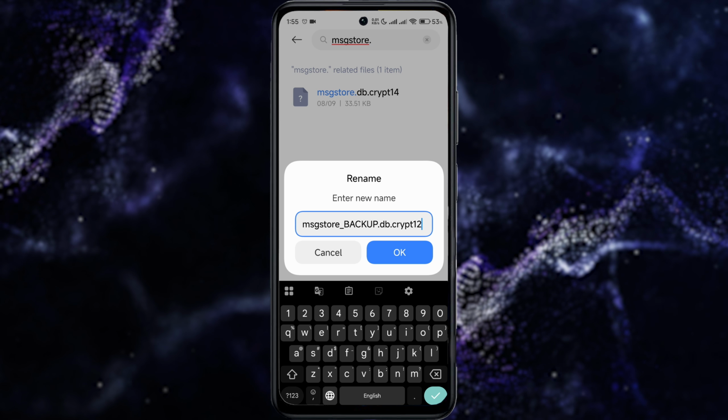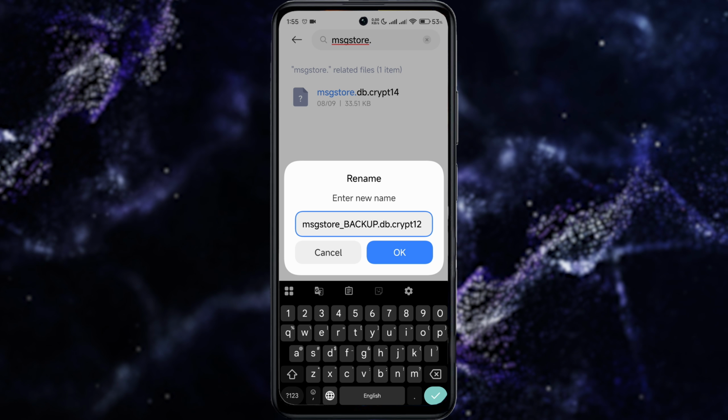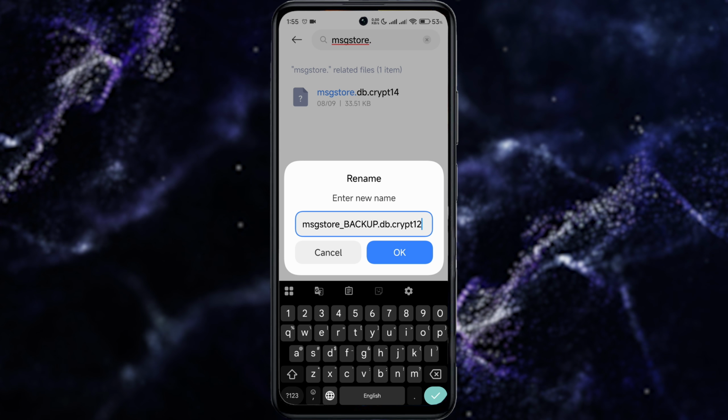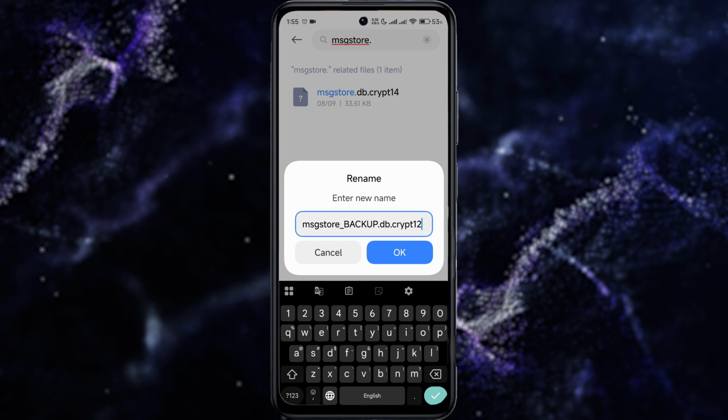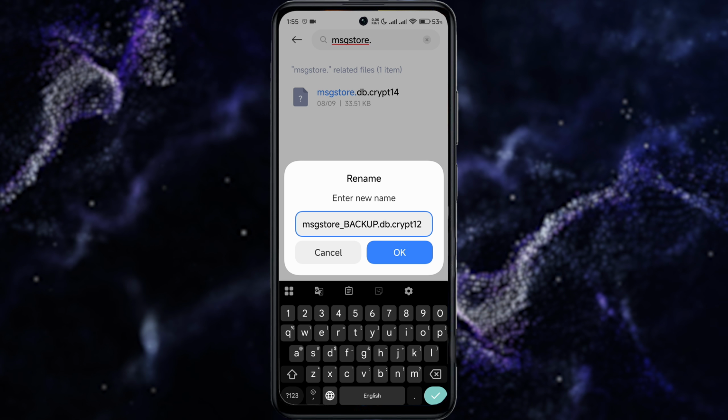I'm not going to press it. After that, just uninstall and reinstall WhatsApp, and during setup, choose Restore from local storage. And you will restore all of your messages this way.